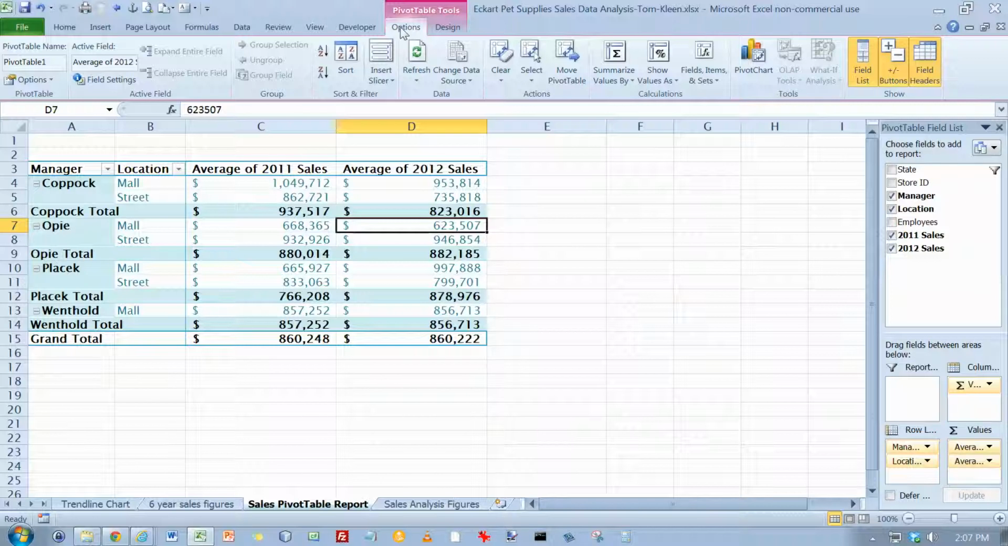And we want to update the report. So that's in the data group here, and click on refresh, and it should update it based on the change that we made, and this number seems to be the one that was changed. And now we're on page 520.